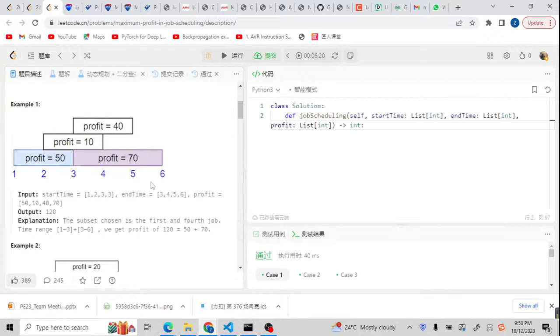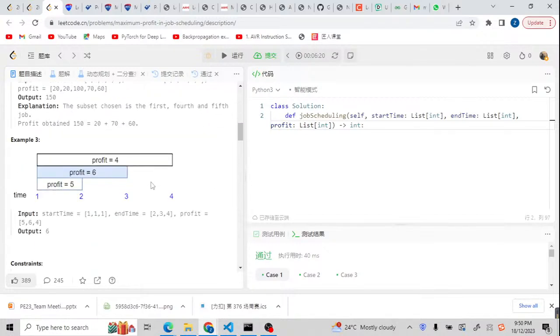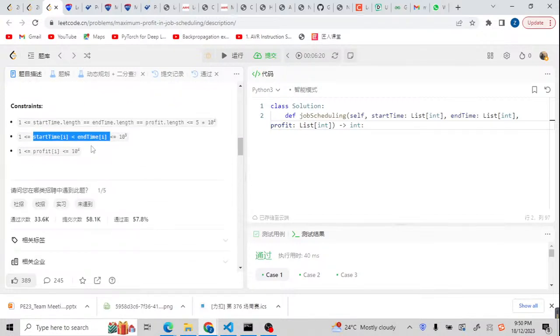So it means we can use DP, but we cannot use the time as the DP variable because 10 to the power of 9 is too big. It must be time limit exceeded. If it is a time limit exceeded, we have to optimize this DP problem. So we cannot use the time directly because the time is 10 to the power of 9, but we can use the tuple. I mean inside the tuple of start time, end time, and profit.